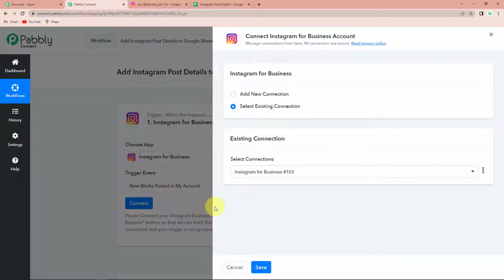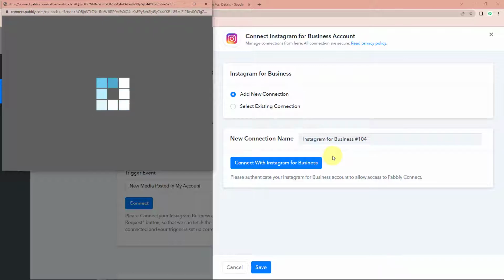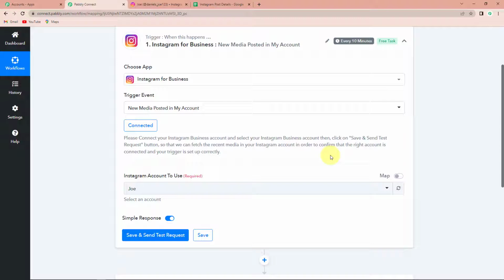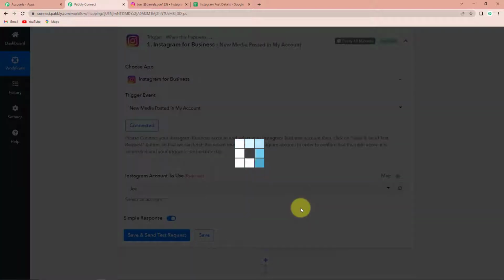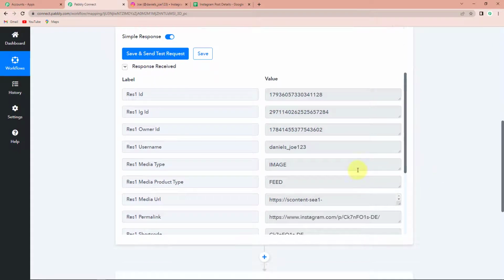So here Pabbly Connect is asking to connect itself with the Instagram for Business account so that it can have access to the information. Let's click on add new connection and then connect with Instagram for Business. So here we can see that the authorization has been successful. Once done, here we have to write the name of the Instagram account which we are using. So it has already selected the account. Otherwise, you can click on this drop down, and when you have multiple accounts, you can choose accordingly. Now I'm going to click on save and send test request. So here we can see that we have received a response.